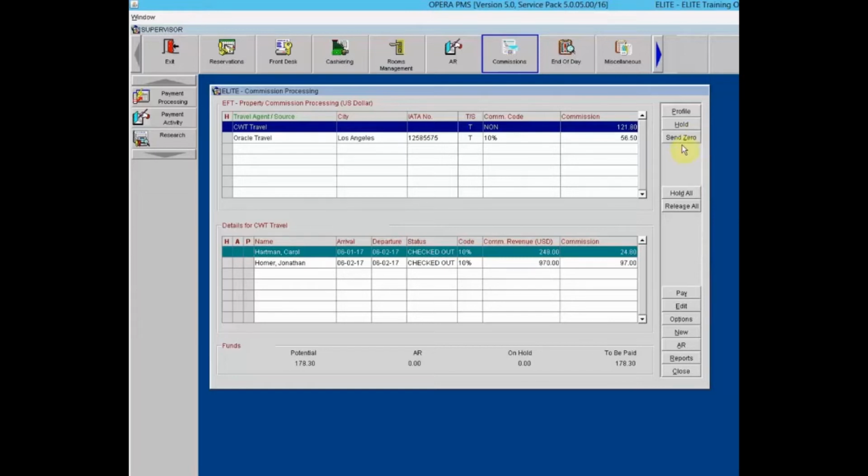Okay, so in the configuration, you can set up to have all reservations that have zero commissions, so they would have a travel agent attached to their reservation and it would be non-commissionable, so that you can have that information in your travel agent processing area.